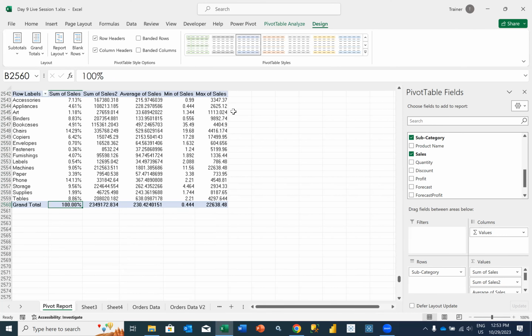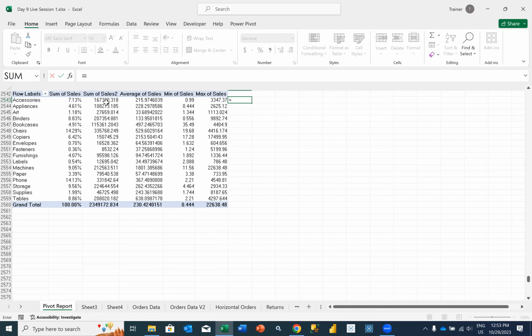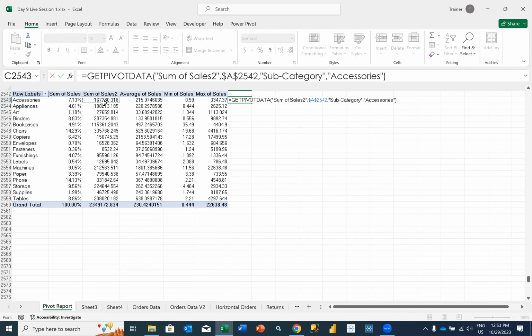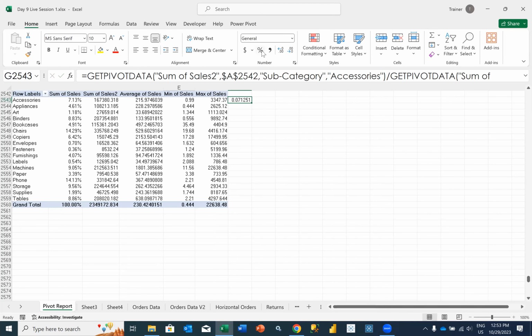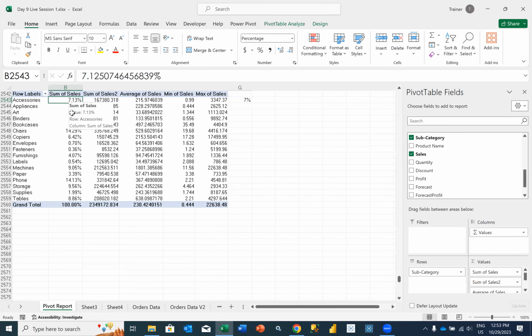So what it is doing is simple. It is writing this formula: this 1,67,380 divided by this total. The same formula, automatically pivot table is ready. So it is telling you in percentage, key accessories is 7.13% compared to the grand total. So the highest sales we are getting from chairs. That is how we can enable percentage of grand total.